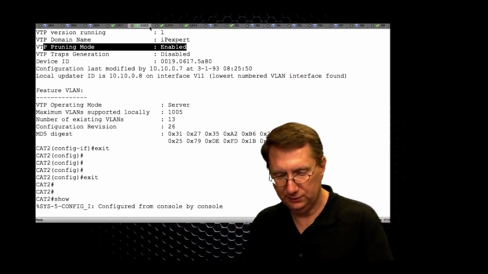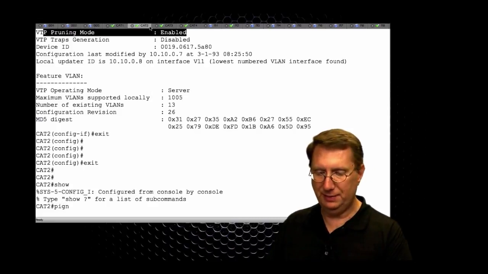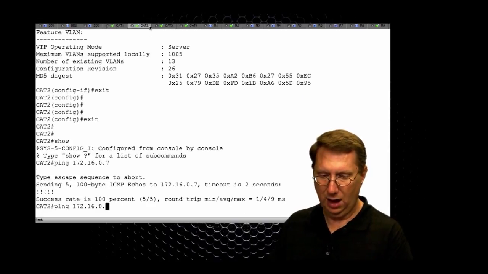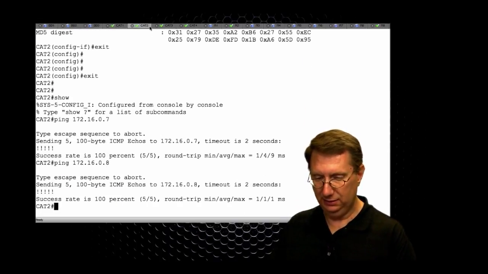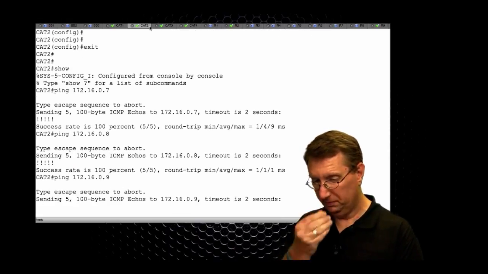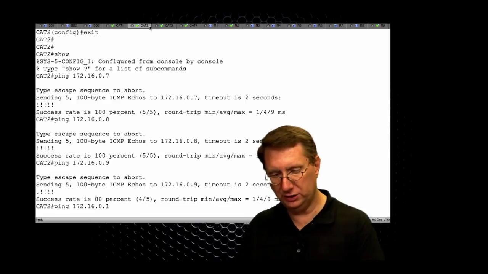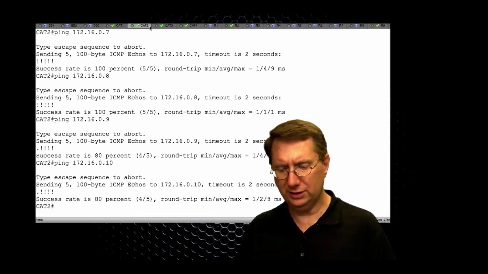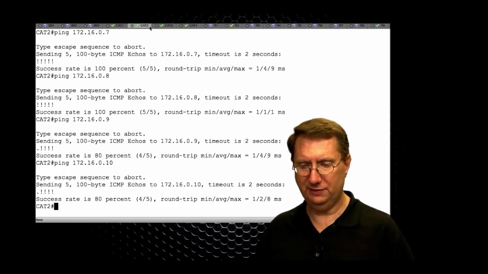So when we look at this, I want to do some pinging. I'm going to say ping 172.16, and I want to ping 7. I want to ping 8. That's me, sorry. I want to ping 9, and I want to ping 10. So we've got reachability here. Now here's the situation. Let's take a look at what happens between these devices.